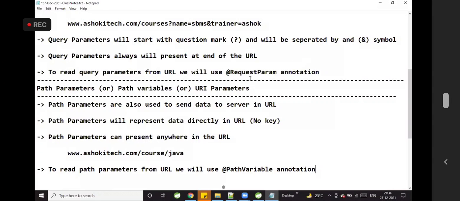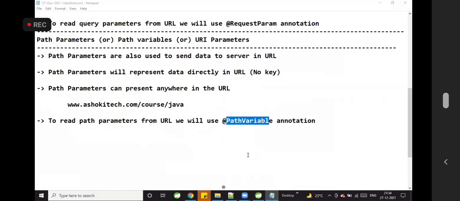To read the query parameters, which annotation are we using? To read the query parameters, we are using the request param annotation. To read the path parameters, we are going to use the path variable annotation.